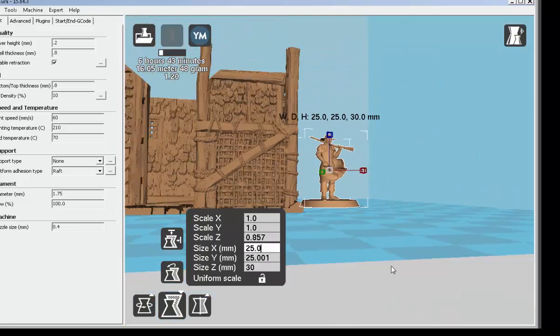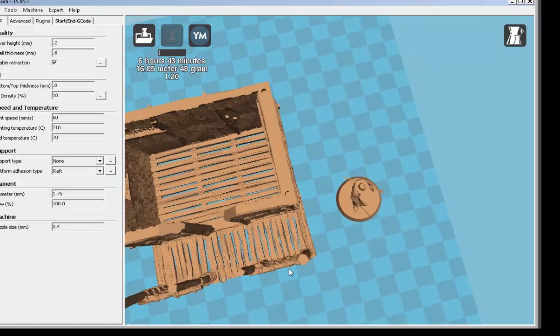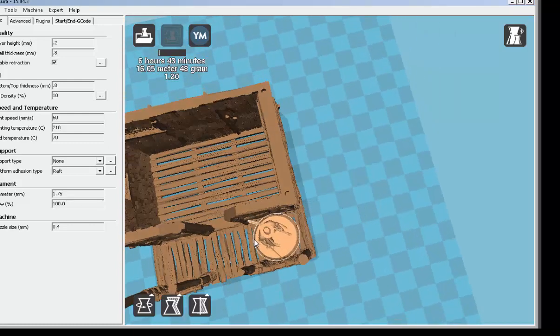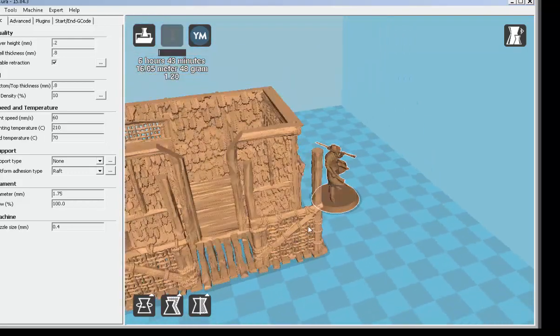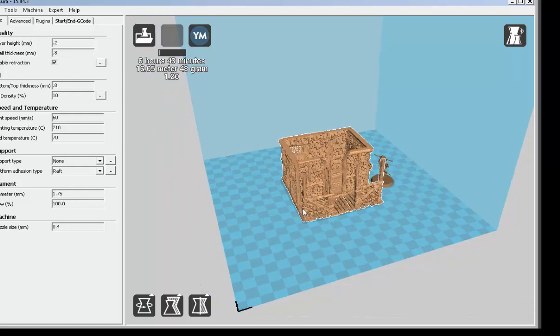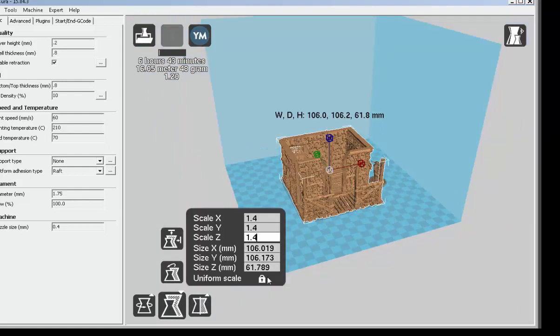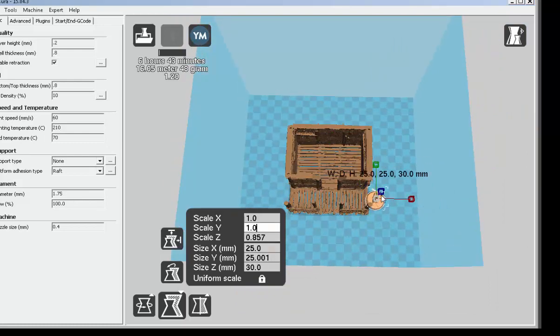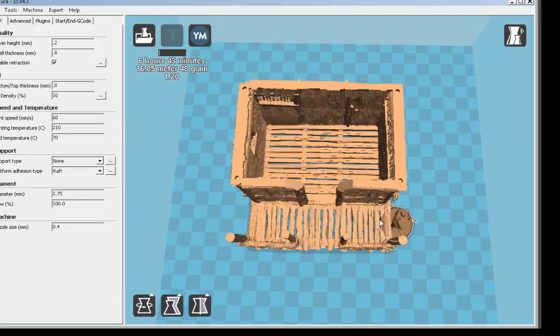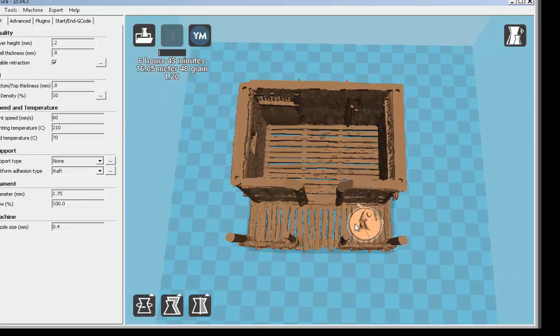Now what you can do is you can move SID, and you can see there that with this scaling, the 25mm bases are going to impact on the side. So if I was scaling this purely for use with 25mm and I wanted the models to sit in there, then I would scale this up a little bit. So with uniform scaling locked, I'm going to make it 1.4 and see if that's big enough. And there I can see SID easily sits inside the model.